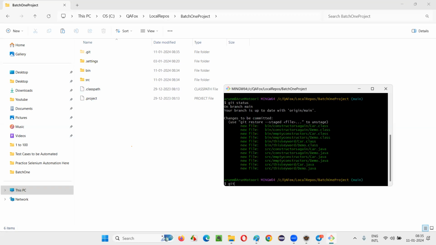Today I taught about the this keyword and constructors.